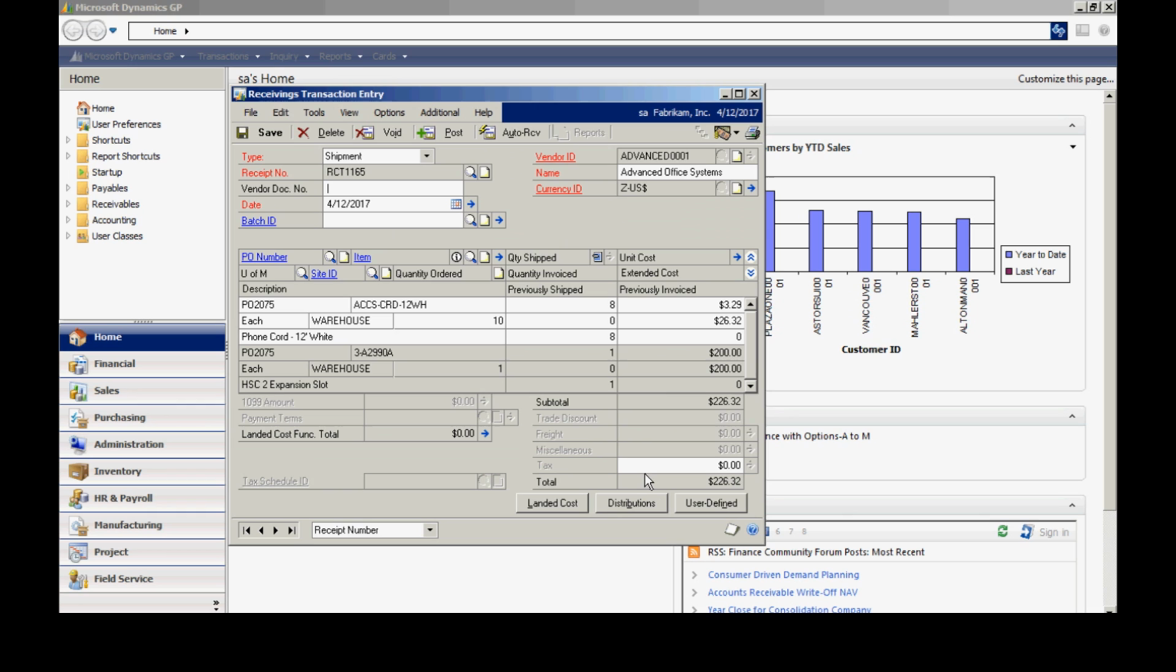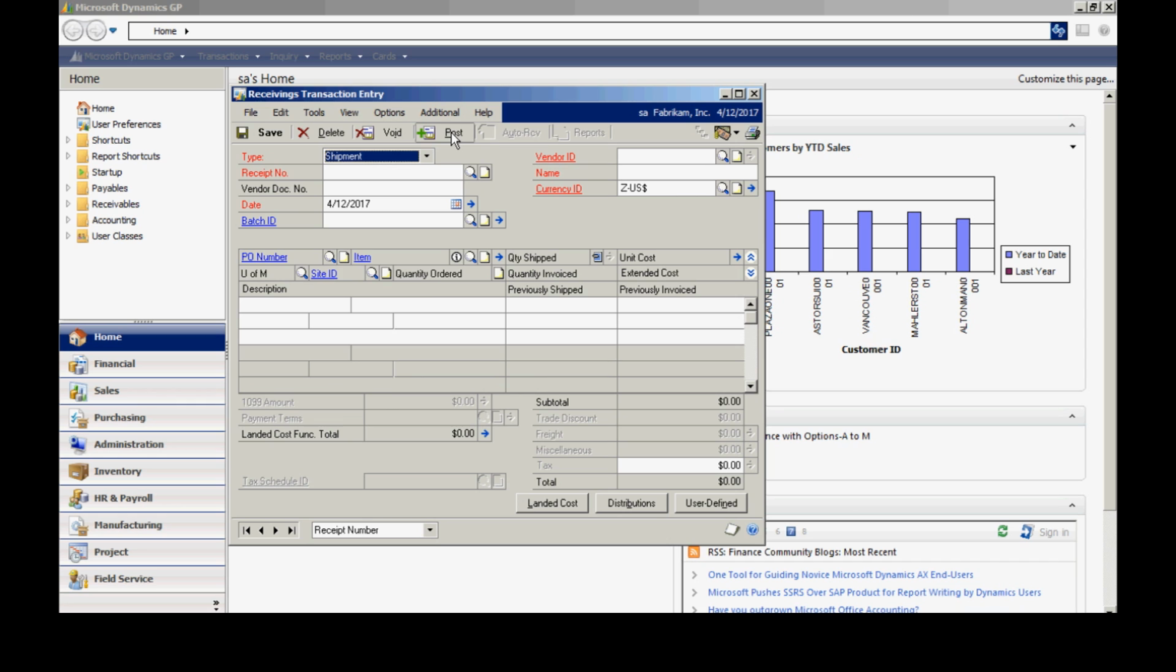This little wizard will fill out the receiving transaction screen for me. I can look at that. If I change the quantities, I can change the quantities here. But I'm going to accept this, and I'm just going to post this receipt. When I post it, this will update inventory and also create an uninvoiced receipt for me.